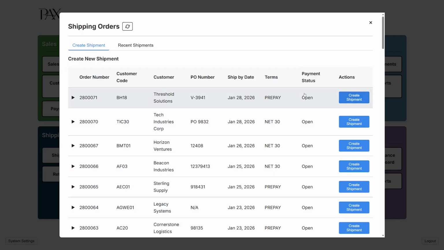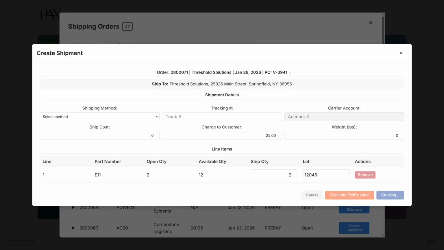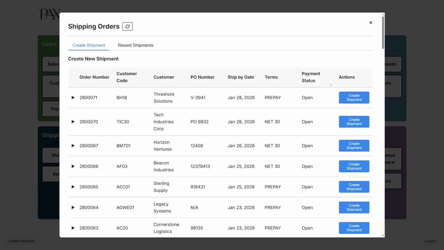If it happens to be a prepay order with a ship by date as today or in the past, and it is not yet paid, you will see a warning whenever you click it that says this order requires prepayment, but payment has not been received. So you can still override that and continue to ship the order if you want, but it'll just let you know when a prepay order hasn't been paid and you're trying to ship it.